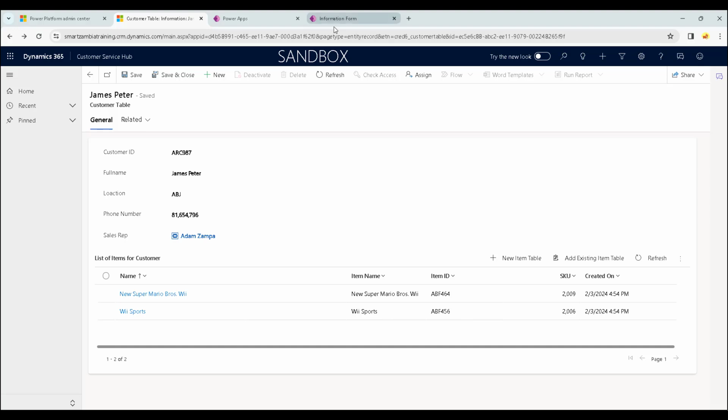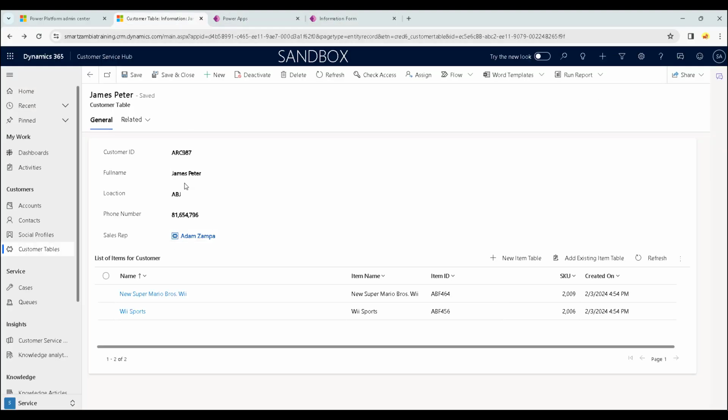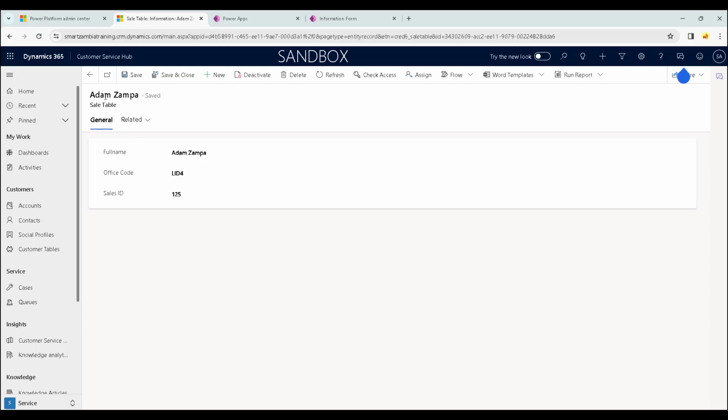So from this now, let me see if this is done publishing. Good, this is done publishing. So what that helps to do now, for instance, I come to James Peter. So I know James Peter is staying in Abidjan. This is his number. This is his customer ID. This is the sales rep that is tied to James. So I want to get more information about the sales rep. So I could just click on this, and it will open me the sales rep form with the additional details I need to know about Adam Zampa. So I know his office code is this and his sales ID.